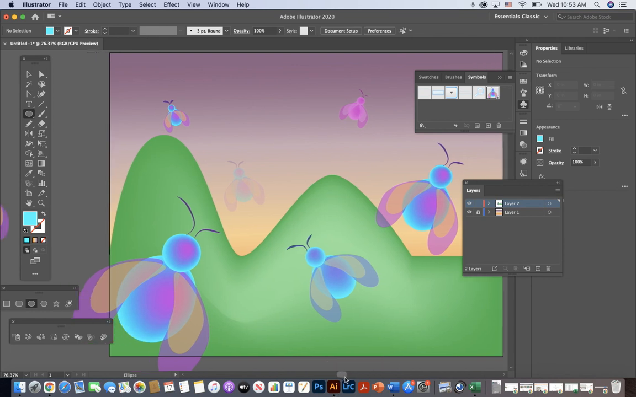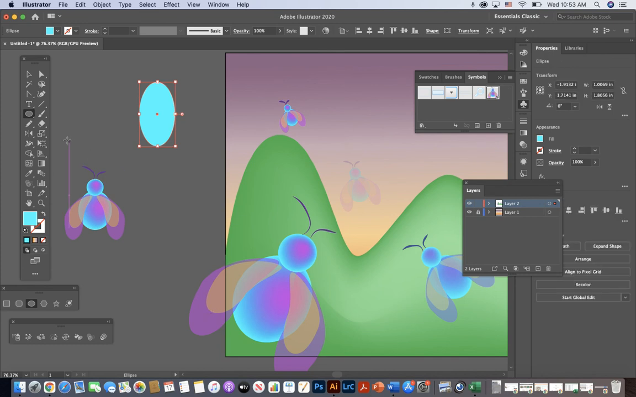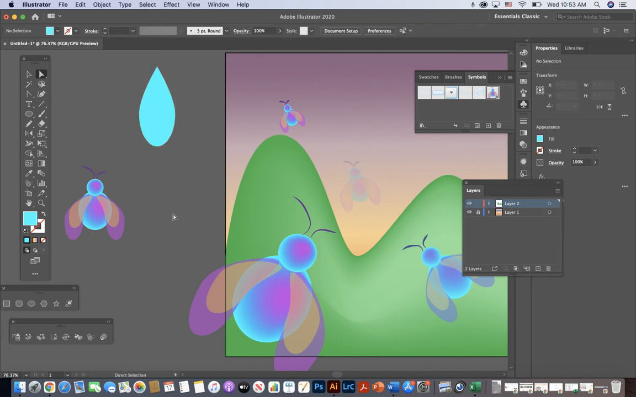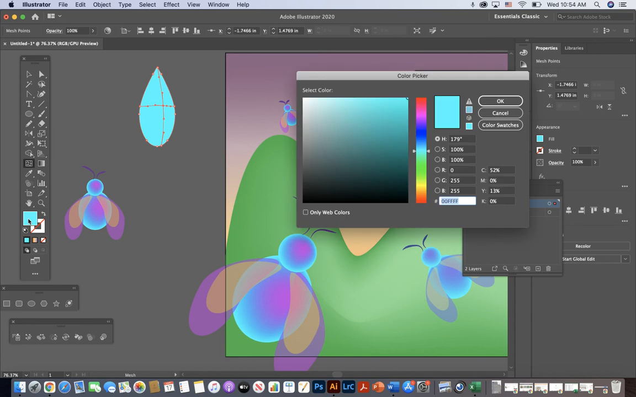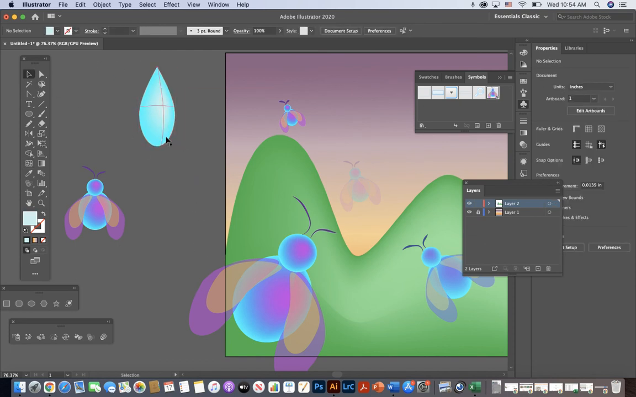I'm going to scoot over to my scratch board, and first off, I'm going to draw an ellipse. Next, I'm going to get the anchor point tool, and I'm going to click on the top of the ellipse to make a little point. With my white arrow, I'll just drag it up a little bit, and there's my raindrop. I would like to give it a little round shape. So I'm going to get that mesh tool, and I'm going to click to create a mesh. I'm going to bring up my color picker and use a lighter value, almost white. Okay, and there's my little mesh on the raindrop.